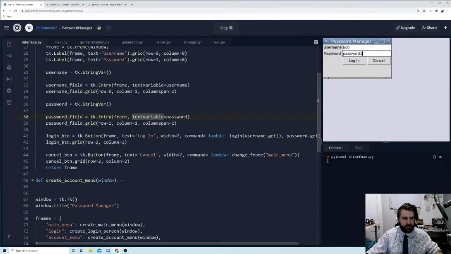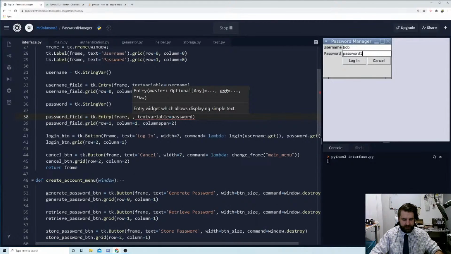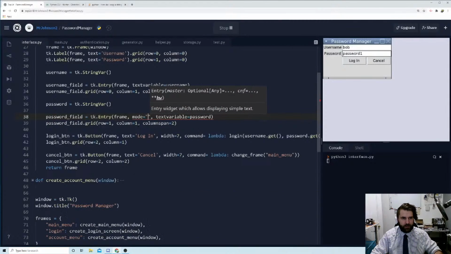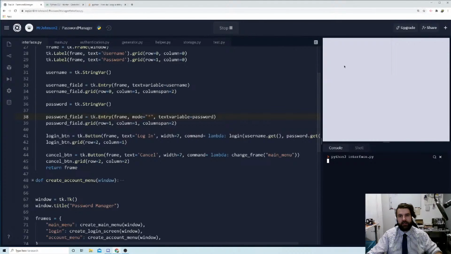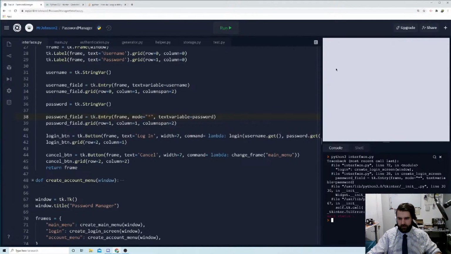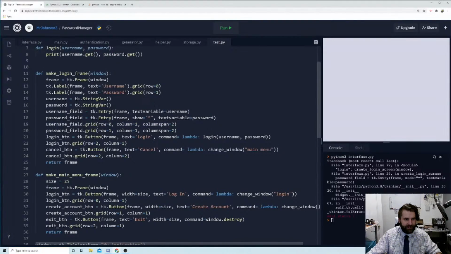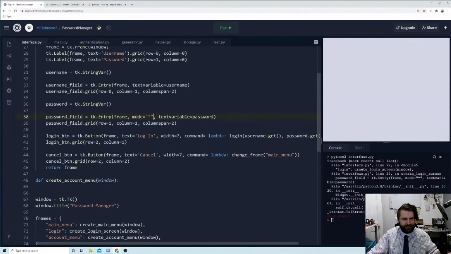And as one of the options in here, we are going to say, I believe it's mode equals, and we're going to give it the asterisk, okay? By adding in this line here, mode equals asterisk as a string, that will tell it to hide our password. So now if I stop this and run it again, unknown option mode. Oh no. Oh, what is it called? It's called show, not mode, obviously.